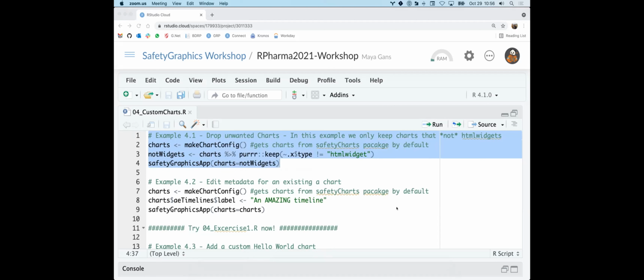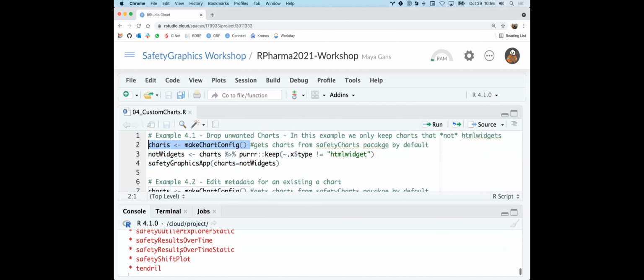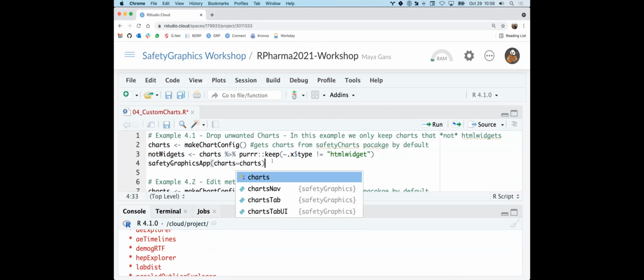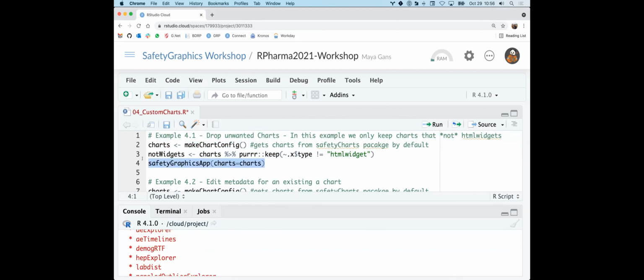Okay, so let's do the examples. Again, we're going to run this make chart configs function, and it's going to give us this long list of all the charts created. And then if you want to just run the default, you can just run SafetyGraphics app with charts equals charts, and that's just like what we were running before. That's identical to just running SafetyGraphics app, right?